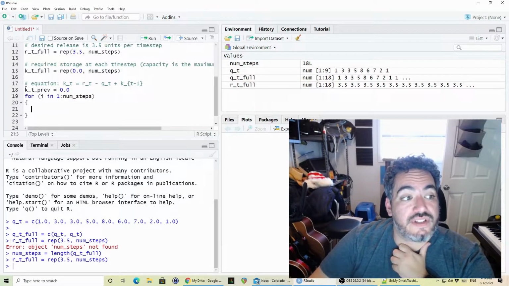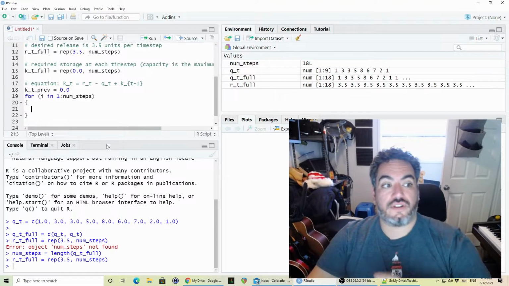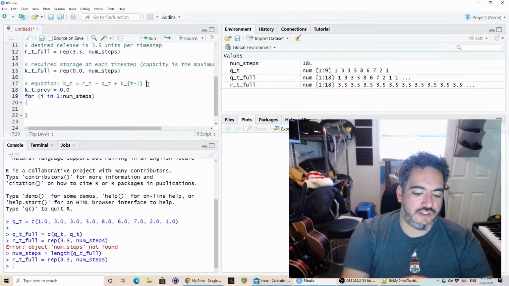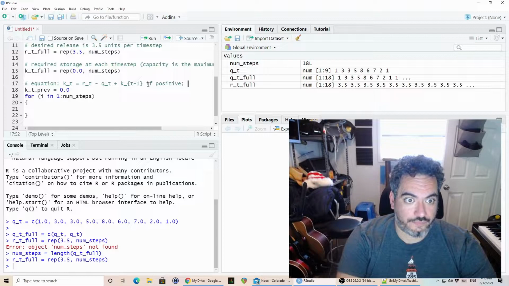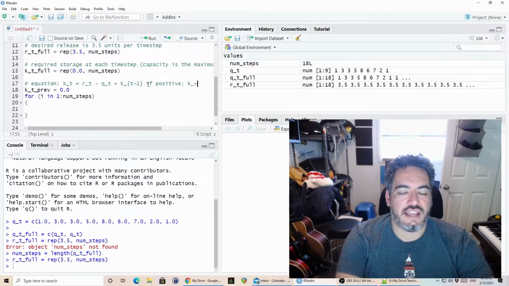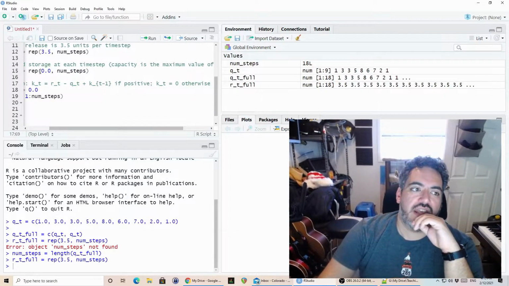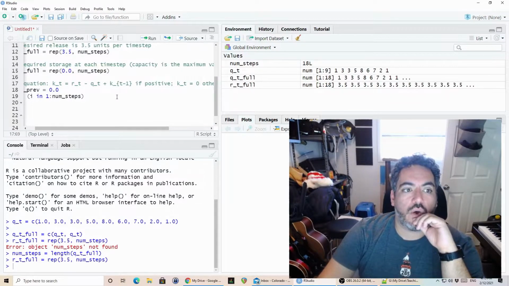And it's time for us to calculate k1. When t equals 1, we're going to figure out what is the desired storage at the first time step. So this equation is actually only valid if it is positive, and then k sub t equals 0 otherwise. So that's an important distinction that I forgot to mention. So k sub t is this only if it's positive.